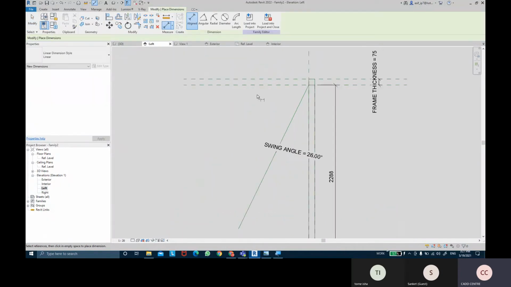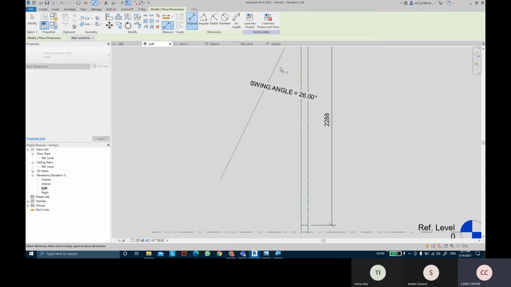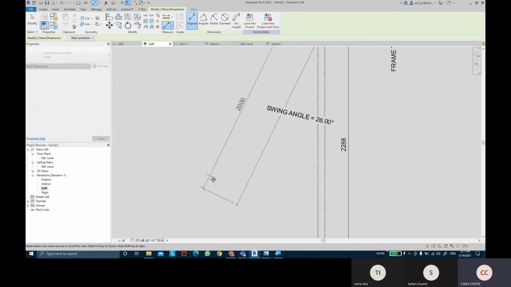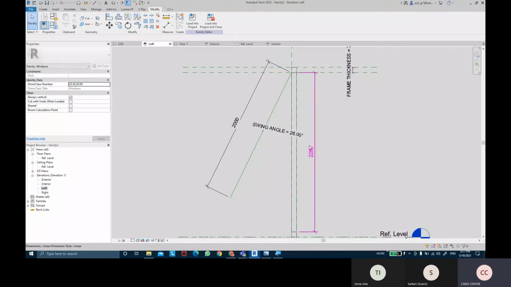an align dimension starting from this endpoint. So I'm going to keep the cursor over there and press tab until I get that point. So from this point to this end point, tab and end over here. So this is coming up to 2000 in length. So this is wrong length. It should actually come to 2288 basically.